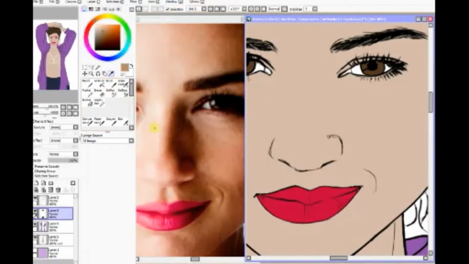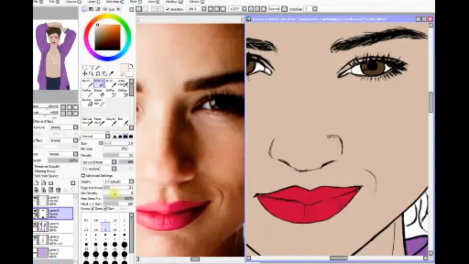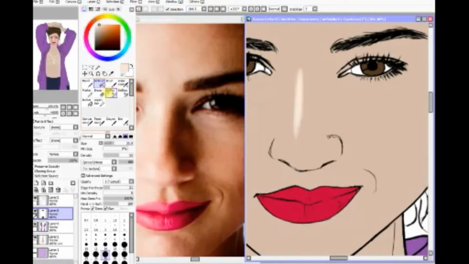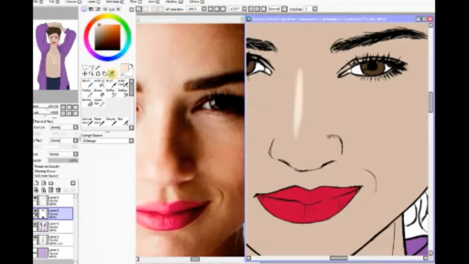As far as her skin goes, her highlight is going to be very, very, very light. And I usually use either a brush or an airbrush for this. And I go pretty big right off. So there's that highlight right there. And I put that highlight right there on her skin. So make sure you hit that sample, the little dropper tool, get your color back.